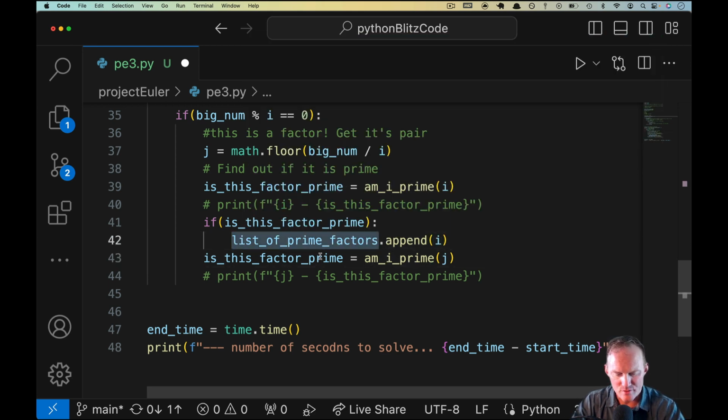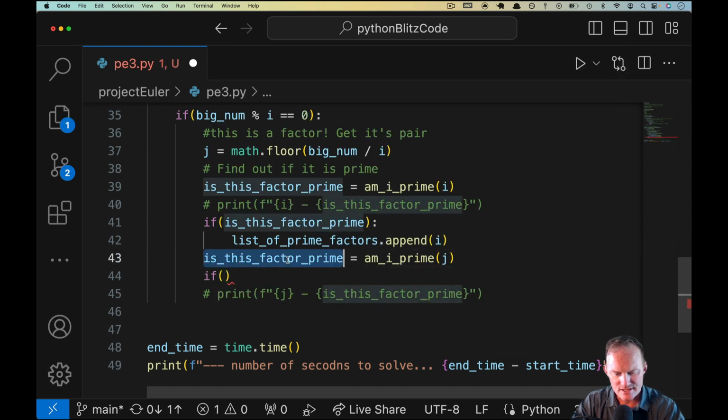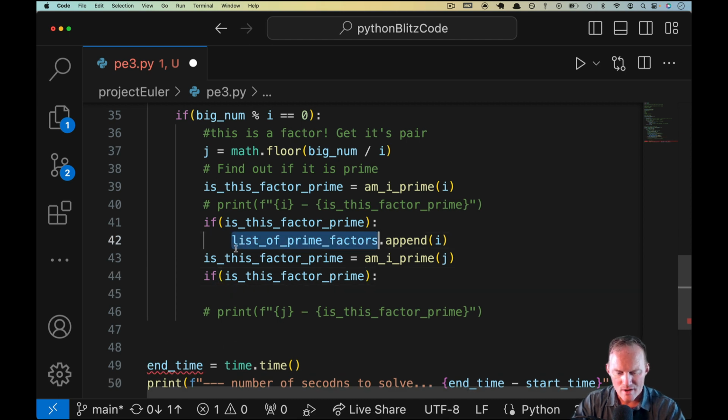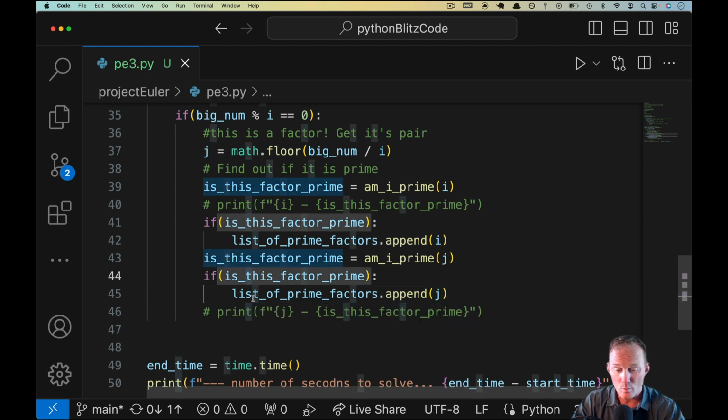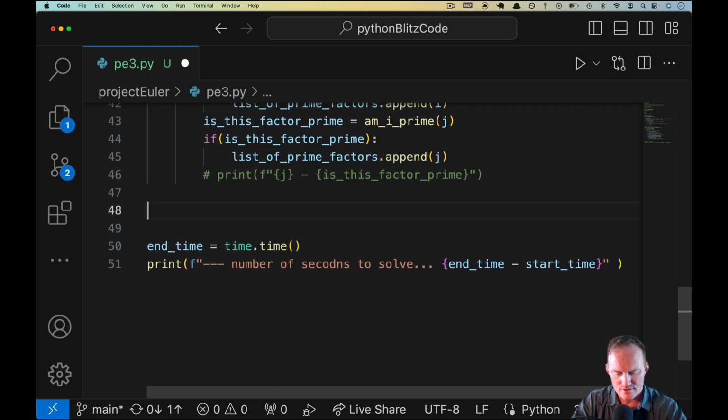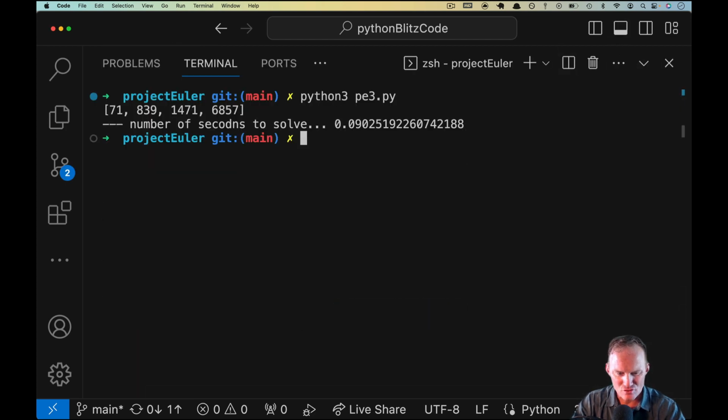So this is the list of prime factors. We're going to do the exact same thing right after this. If, check the exact same thing because we just overwrote it. If that is prime, then we're going to grab list of prime factors. We're going to append j to that list. And when we are all done, we will have checked both the smaller and the upper to see if they are prime. Let's print off right here, list of prime factors, moment of truth.